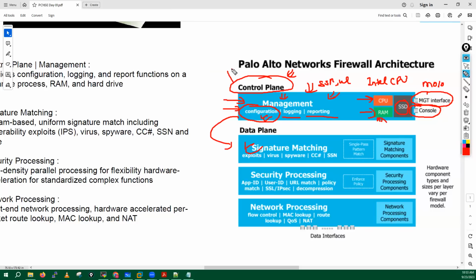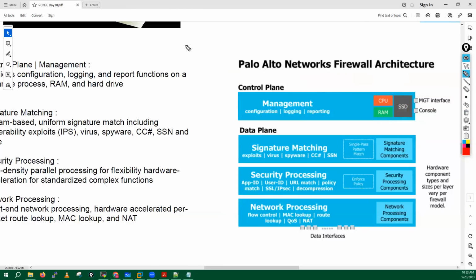Means your management plane is only responsible for the management of your device. Guys, let's suppose there is one user who is trying to communicate with one of the servers over the internet or over the DMZ, and let's say that traffic is received by the firewall. Now, which plane will process this traffic? Your management plane or your data plane? Which one? Simple question, guys. Which plane will process this particular packet?